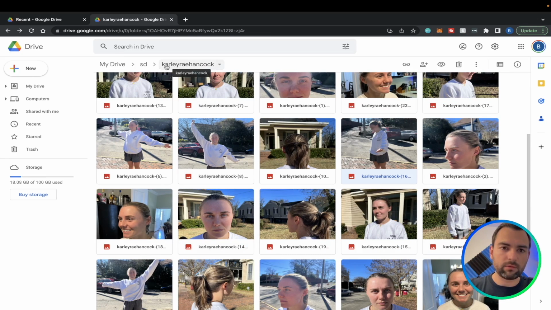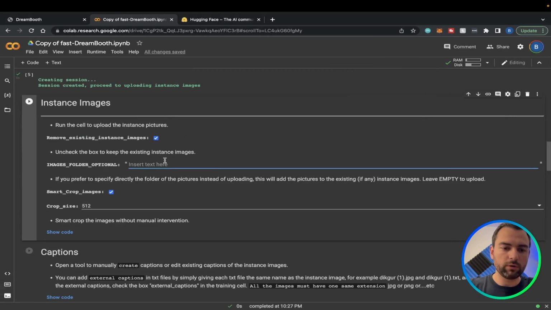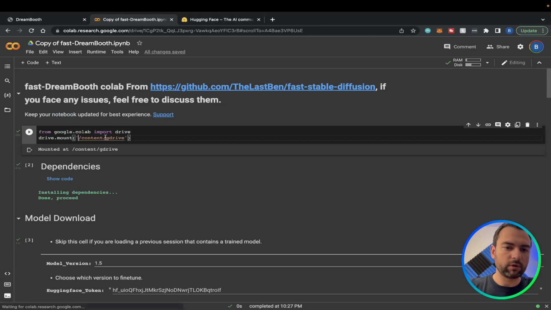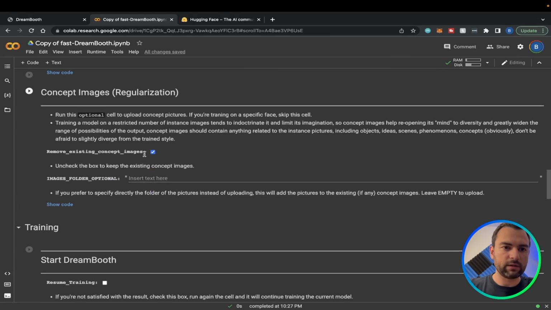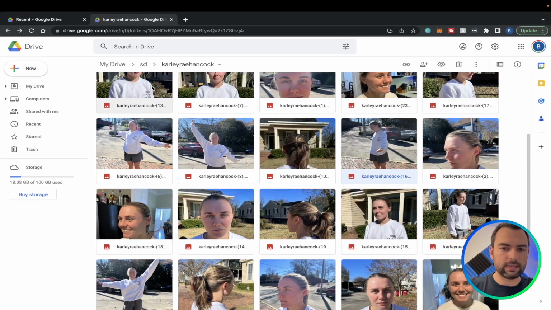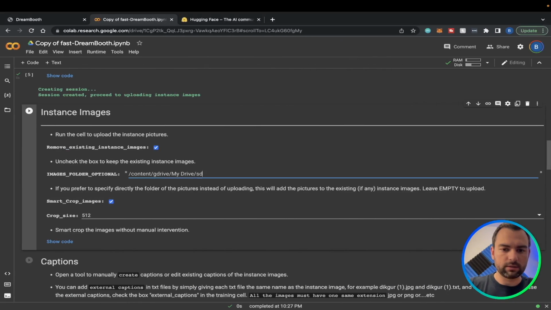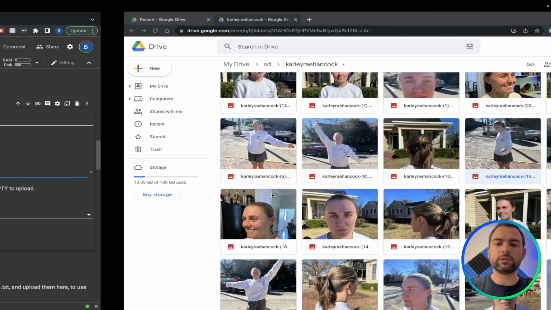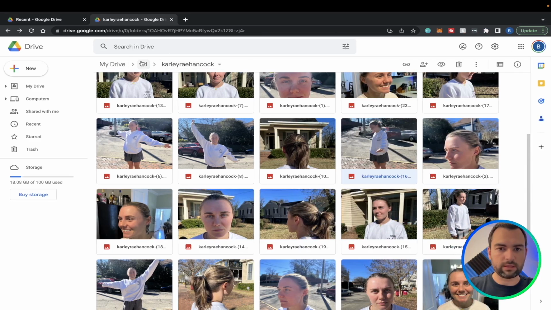Once you've done that, what you need to do is remember that this is in My Drive, SD, and then the name of your character. What you'll do next is go back up, copy this, go back down, and this is where we start pasting it. So we're in Content, G Drive. Remember that we were in My Drive /SD/Carly Rae Hancock. So SD/ and it is important that you use the same capitalization shown throughout these addresses.